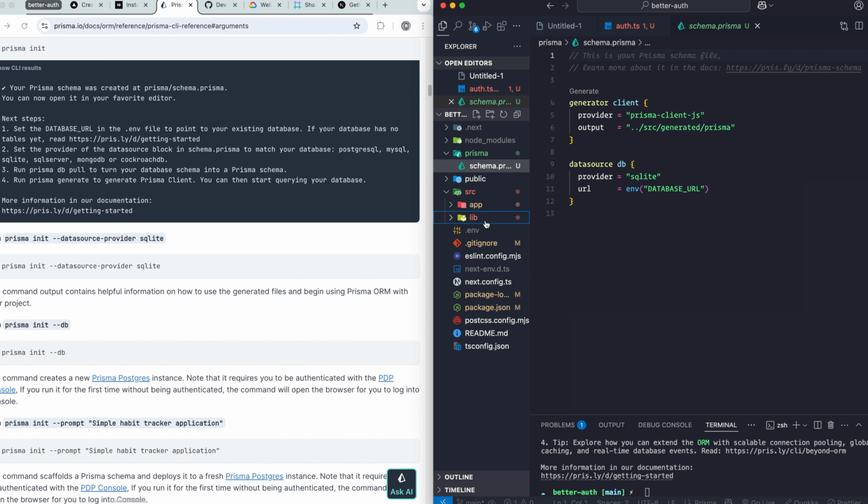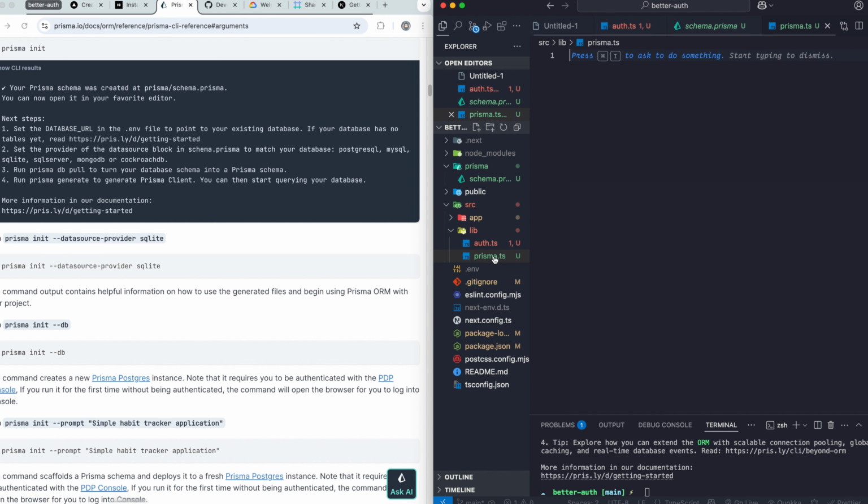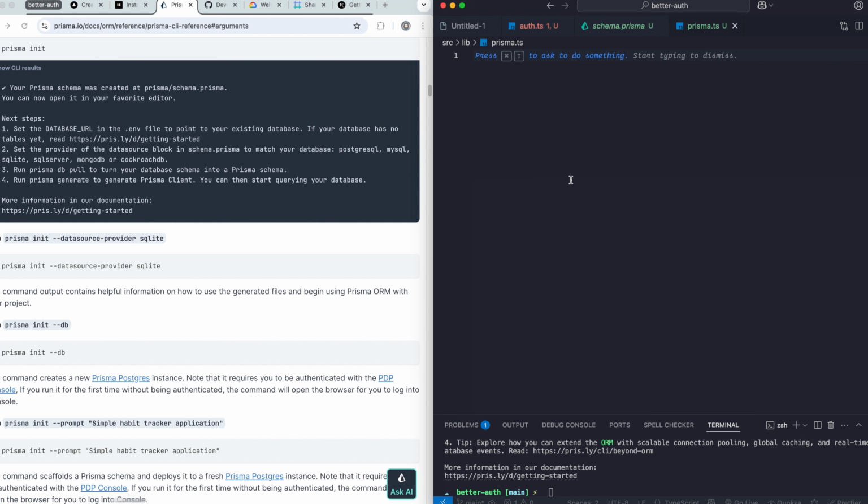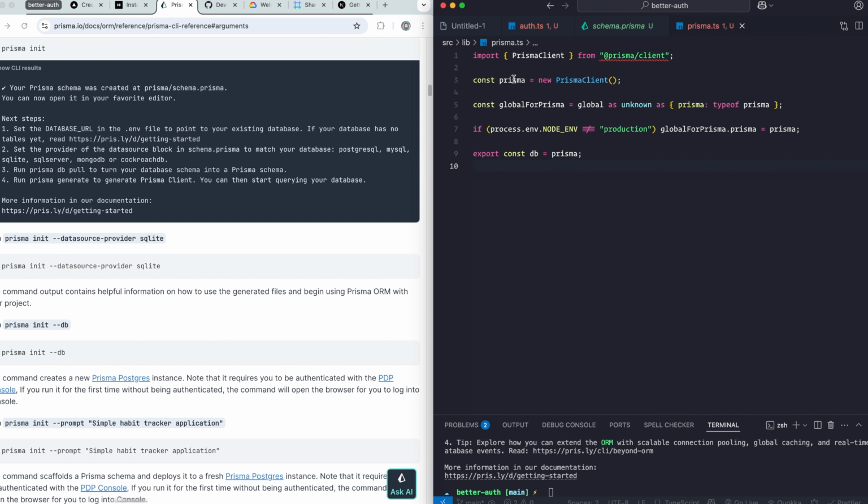So before we do this, we are going to create another file inside our lib, and we're going to call this prisma.ts, and this is just going to make our dev experience much more efficient. You can copy paste it from my repo that I will be sharing with you guys in the description. So let's go ahead and paste this.